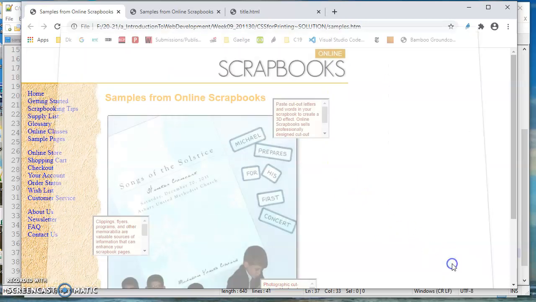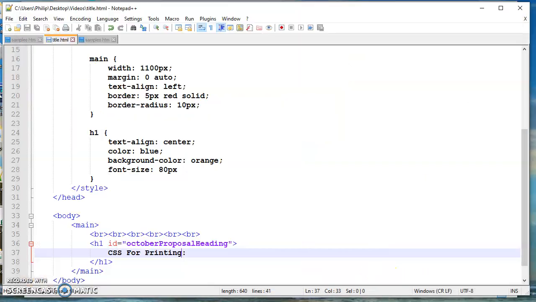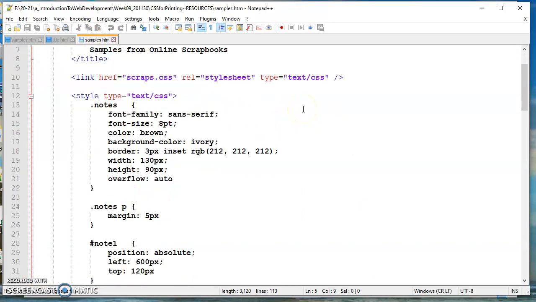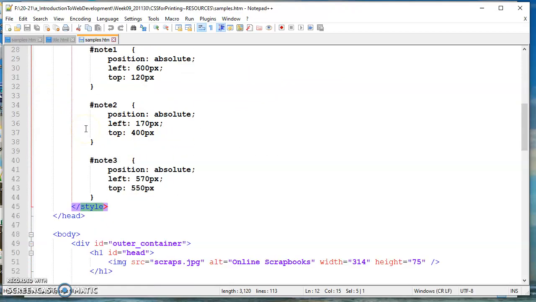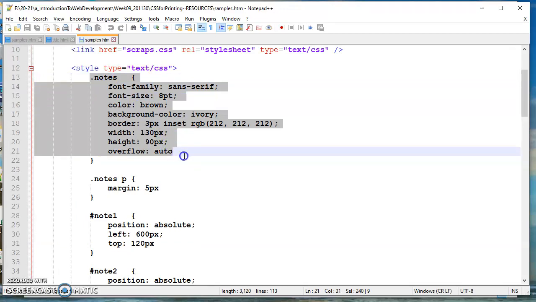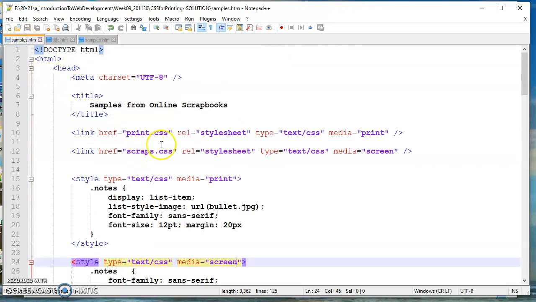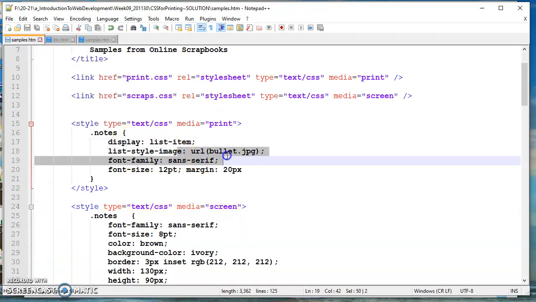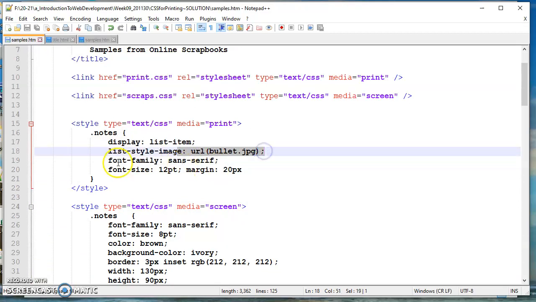Okay, so what code do we need to do? Let's look at the code here. This is, at the moment, what you've got here. We've got our style in two places. We've got scraps.css and we've also got embedded CSS. So essentially, at the moment the three notes are appearing with that style. Overflow auto means it puts in a scroll bar. What we want to do with those, if we come over here, is we want those notes to be list items, and we want to use a bullet point symbol like that.